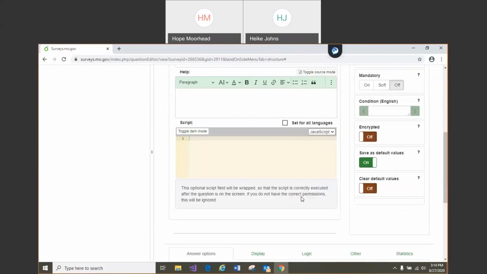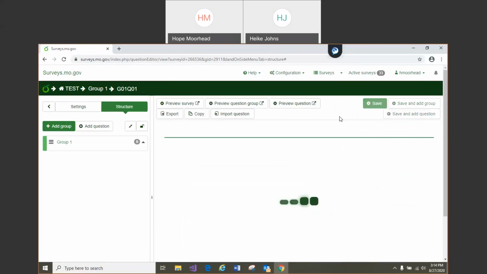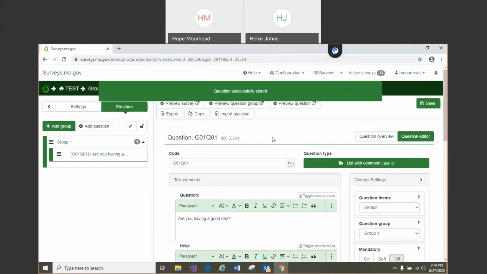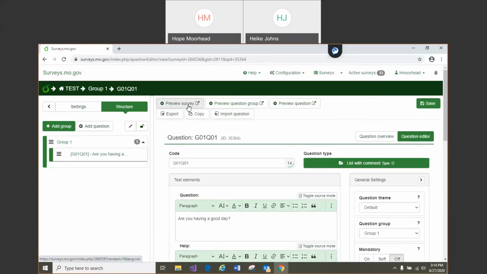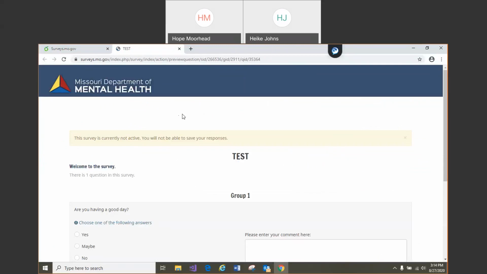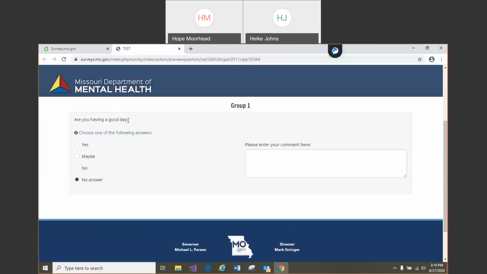If I go up and save this question, so if I scroll to the top and I save, I can preview how it looks by either previewing the survey, the question group, or the question. If I preview the question, this is how my survey will appear. Are you having a good day? Choose one of the following answers.